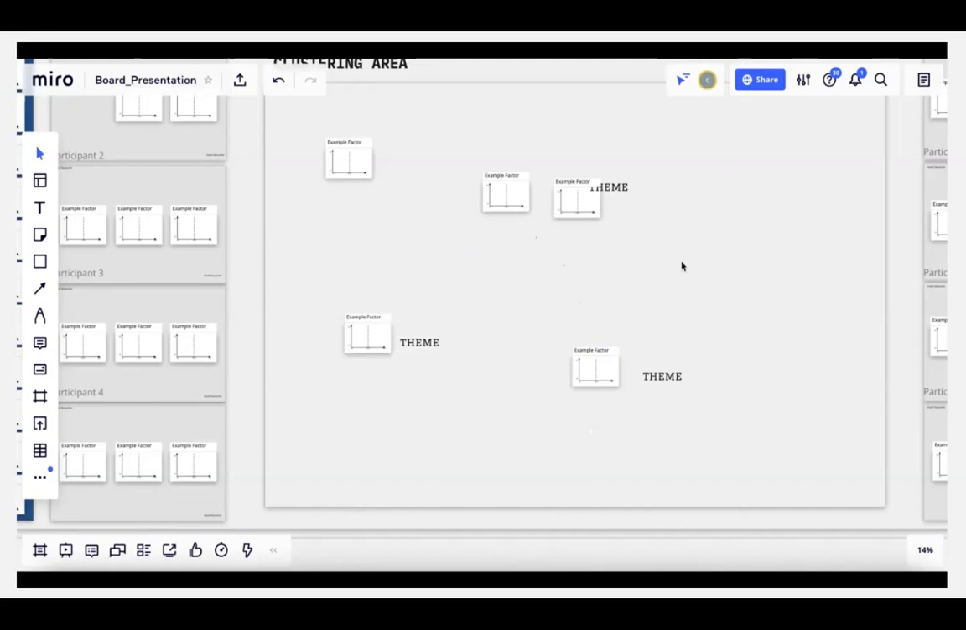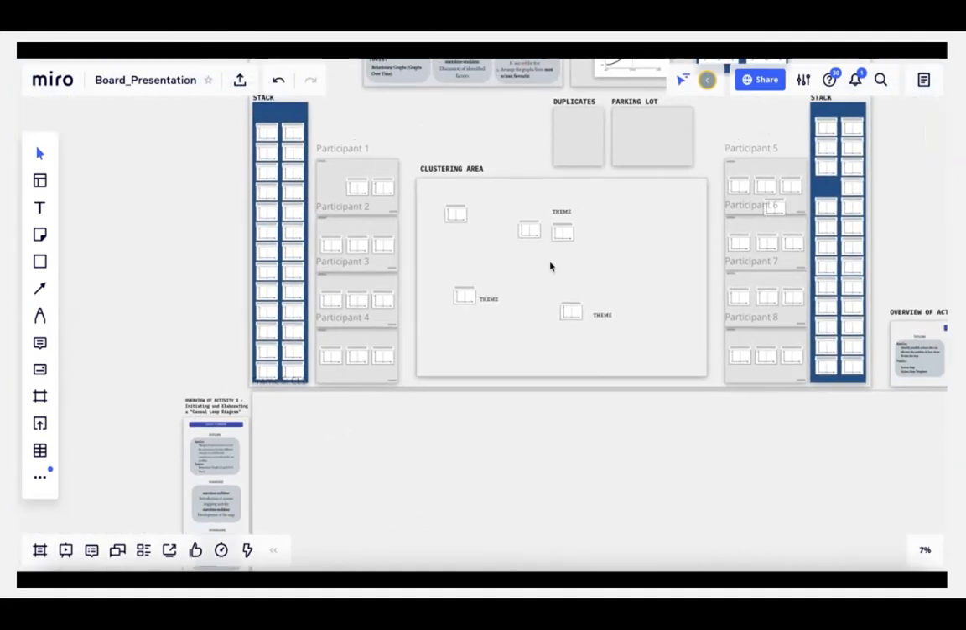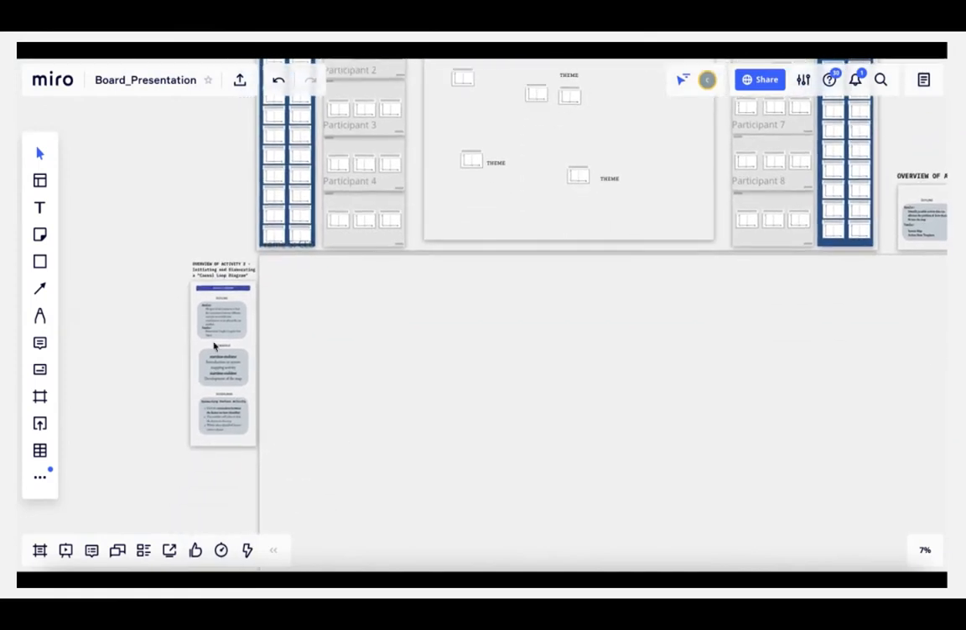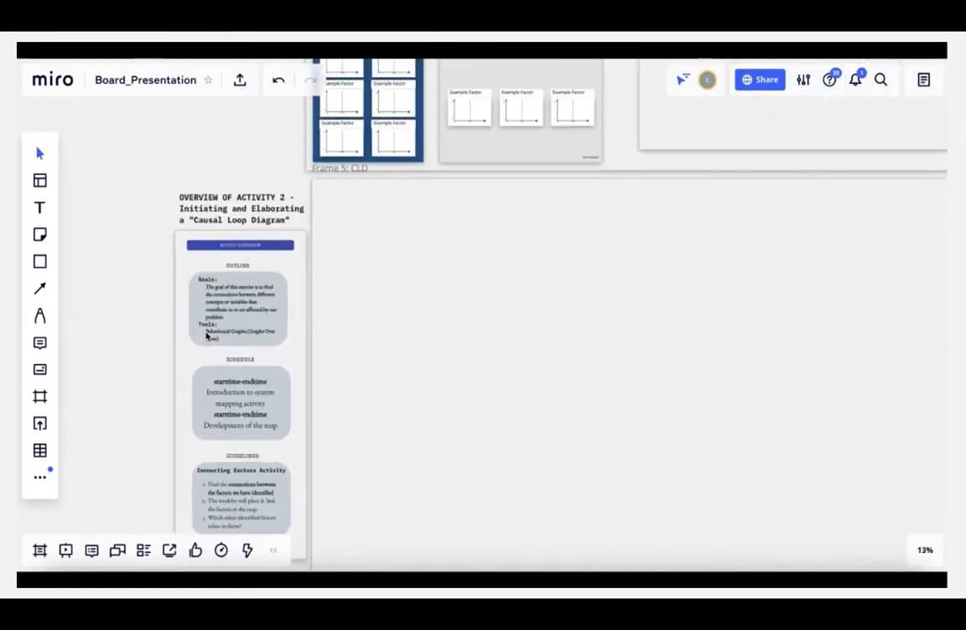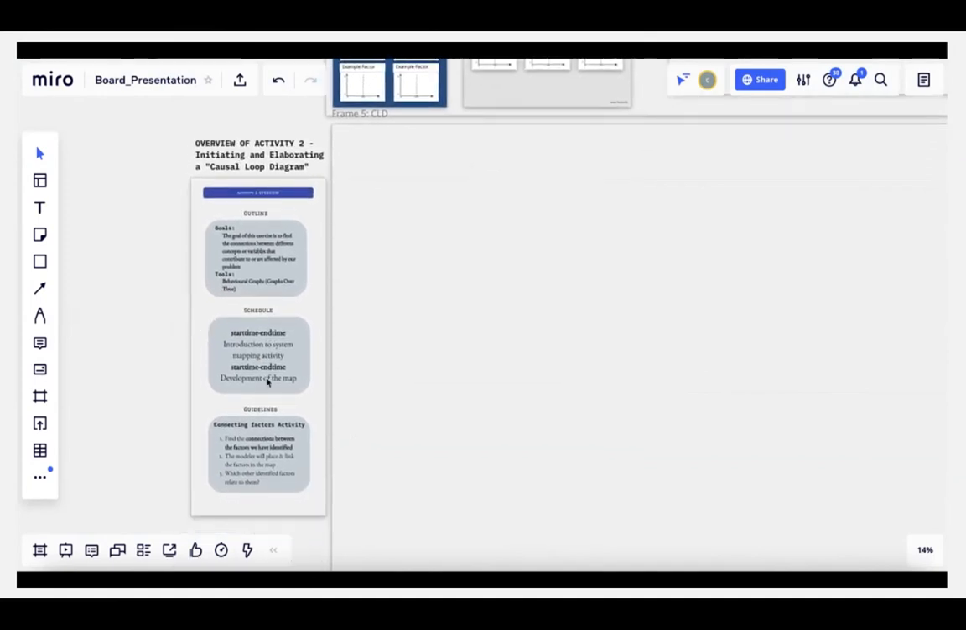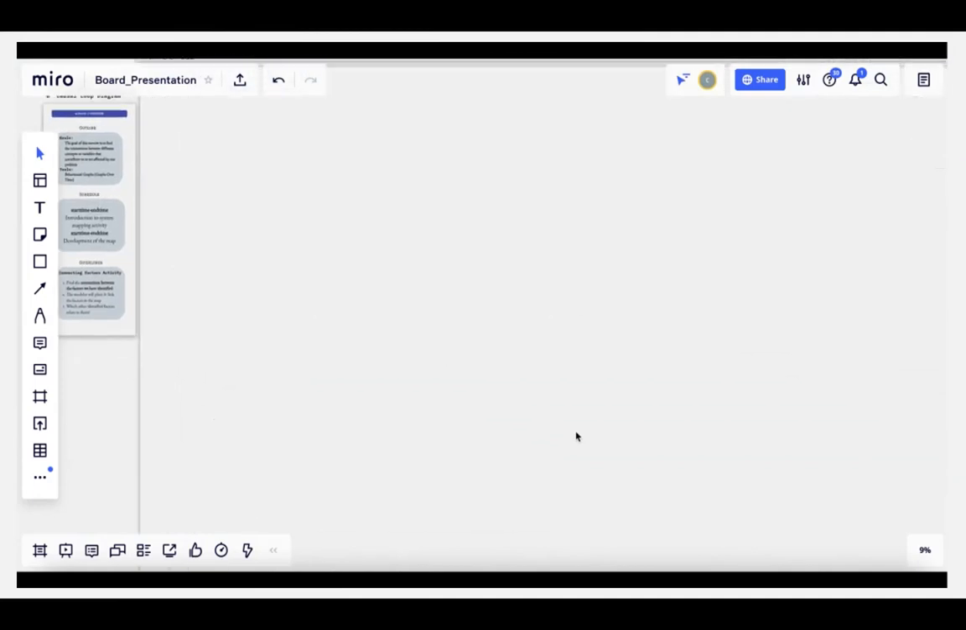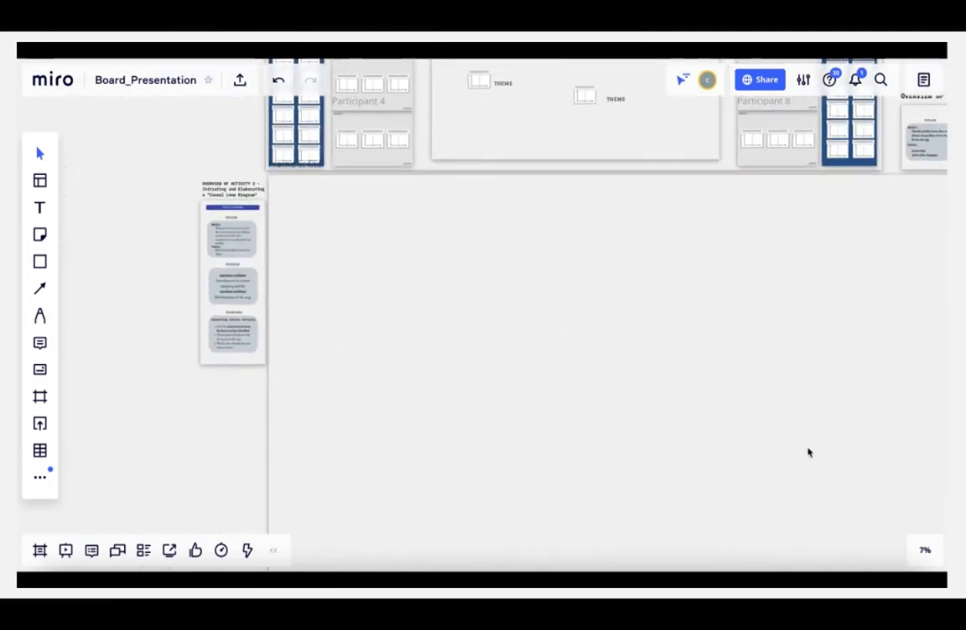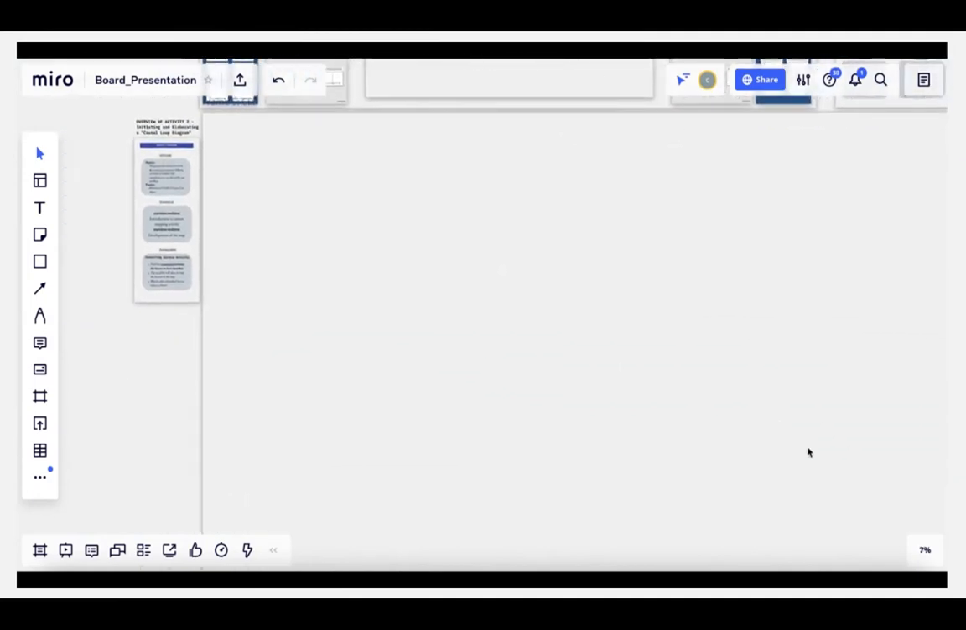And they present those themes, ask the participants for feedback, and when agreement has been reached, the participants are informed that we are moving to the second main activity, initiating and elaborating a causal loop diagram. So again, the facilitator begins with an overview of the activity and the timing, and then presents the frame onto which they will be working to develop the map.